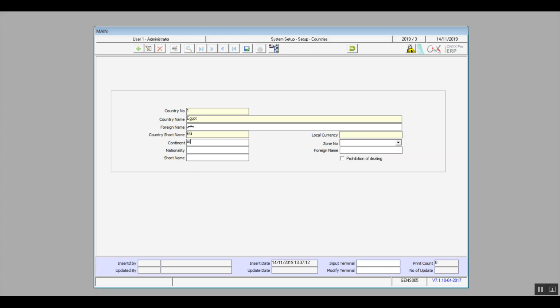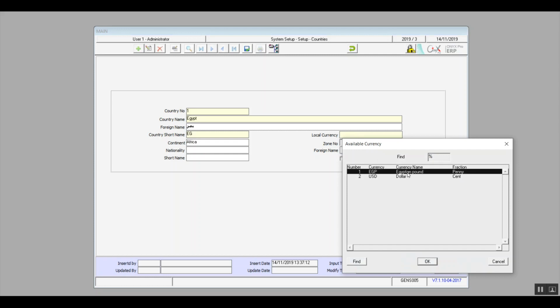Then we have local currency. So as for local currency, in that field the user chooses the local currency of the country that they've selected through a list of currencies that you've already added on the system. You can hit F9 to show the list. So if we've already added the Egyptian pound, we will find it there.